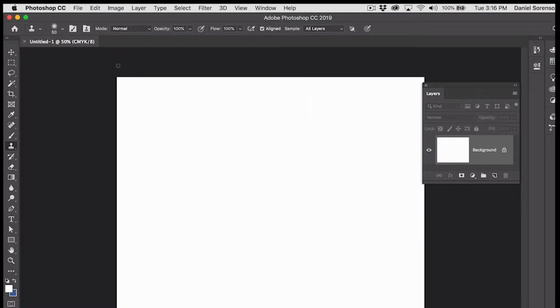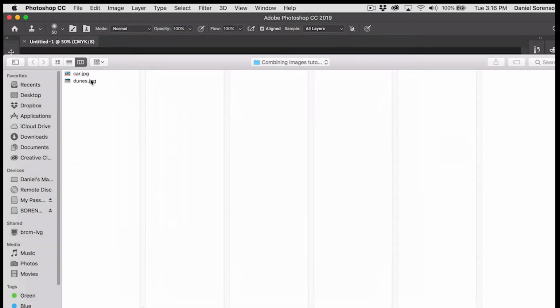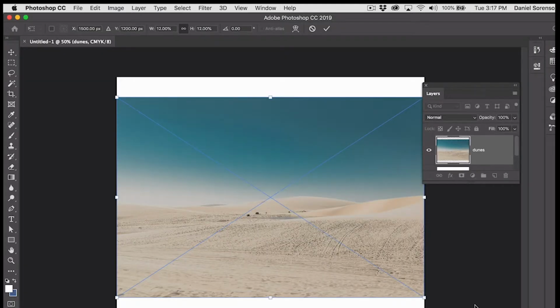Okay, so let's look at a couple of ways to place our images. We can go to File, Place Embedded, or Place Linked. Let's do Embedded first. So I'll go to the Dunes and click OK. Now, one thing I forgot to tell you, it's going to be extremely important that the resolution of all the images you're working with is consistent. This says that it's at 12% of the original. I don't think that's what I was expecting. I'll say OK and then Command Z.